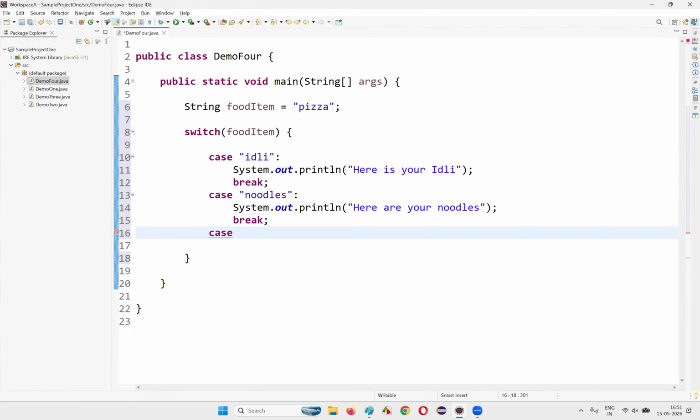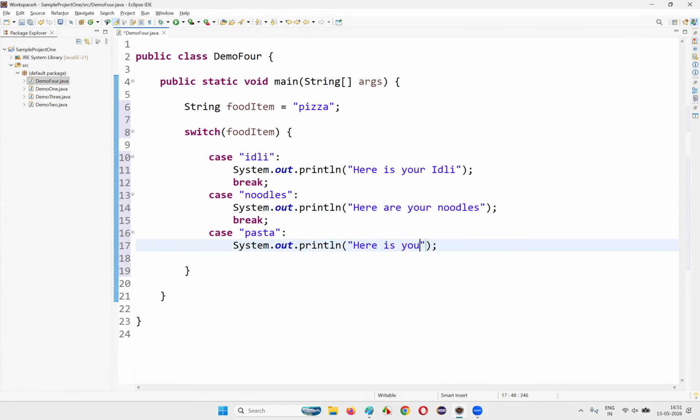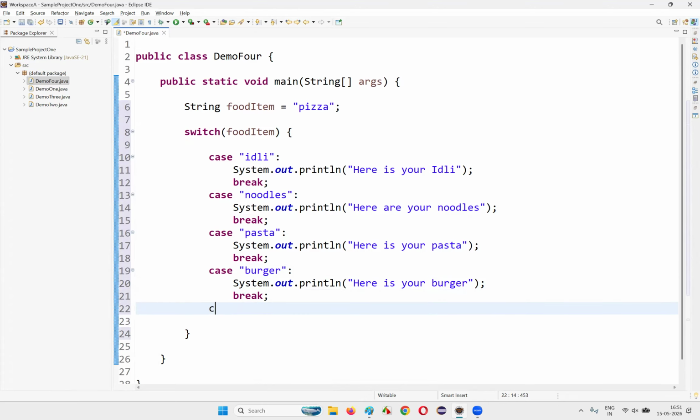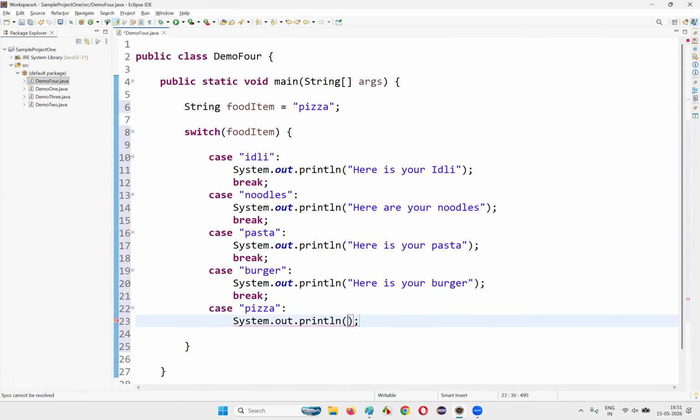Again, third case, that is, I'll say pasta. Colon, system.out.println. Here is your pasta. Again break statement. Then next case, burger. I'm writing burger here, system.out.println. Here is your burger. Then again break statement, then case pizza, colon, system.out.println. Here is your pizza, then end with break statement.